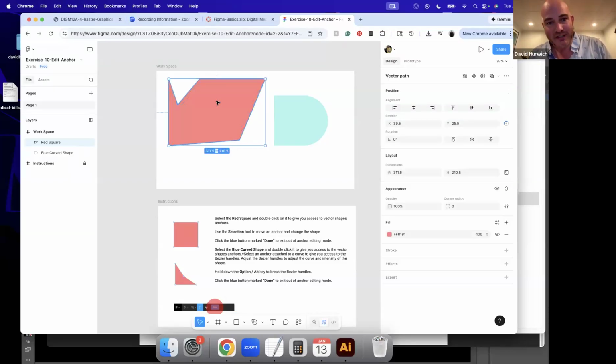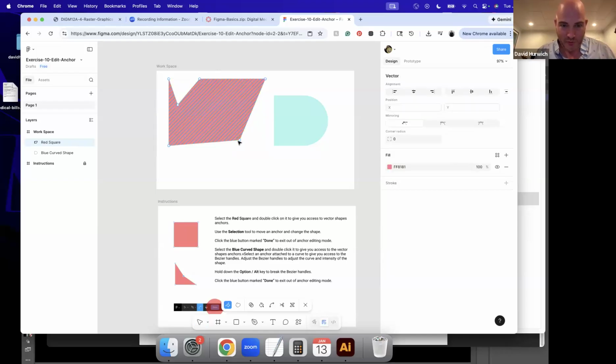Okay. To get out of this, I'm going to hit Return. Another way to do that would be clicking on this little X here.